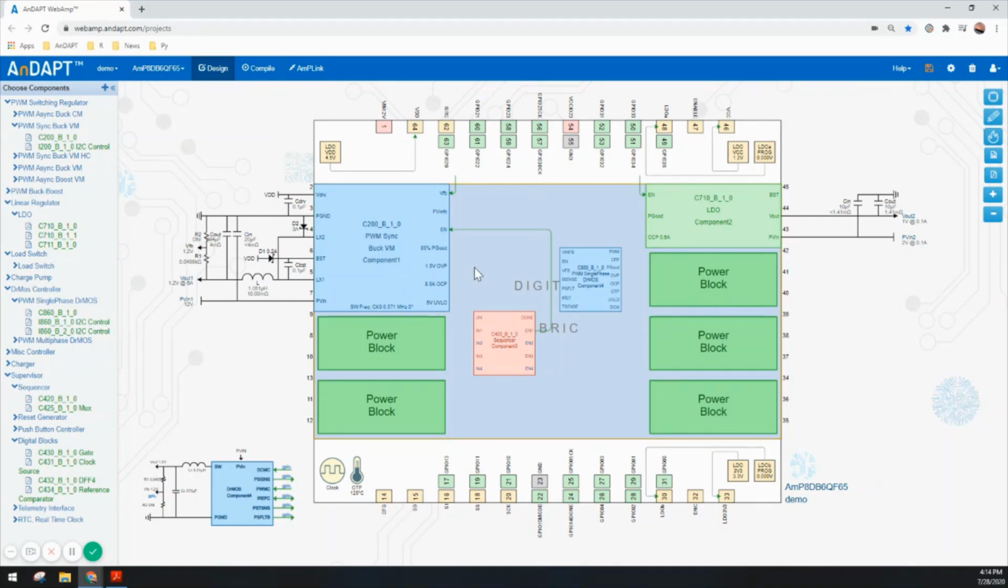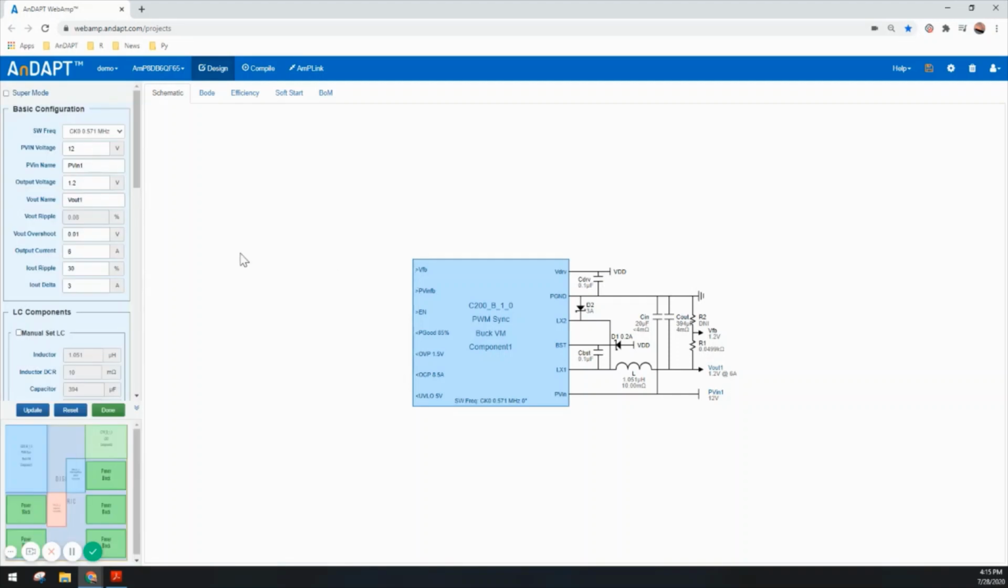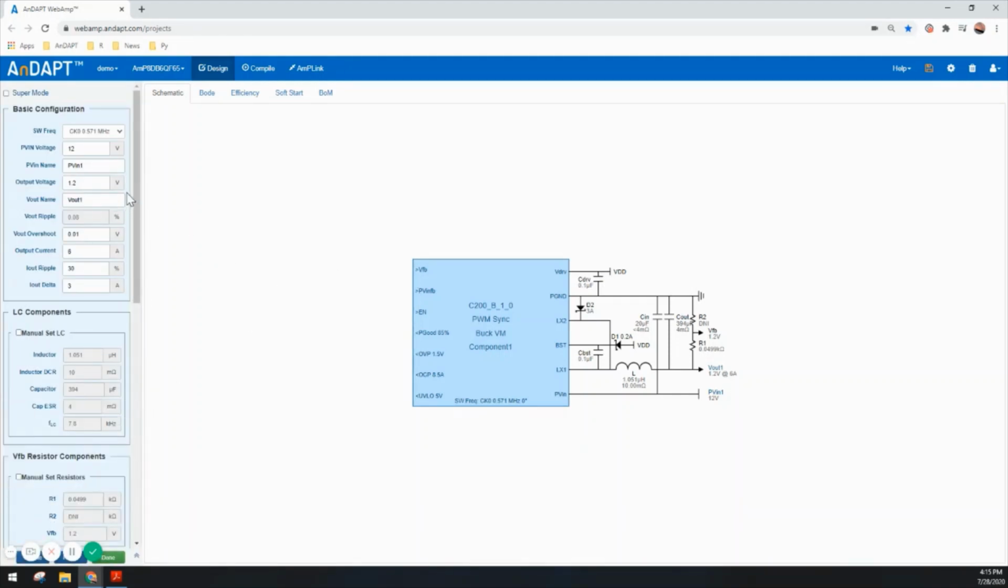Let's jump into one of these PWM sync converters. As you can see on the left-hand side, there's different knobs that are available to configure your device. They range from switching frequency to input voltages, output overshoot, output current, ripple. So right now, we've selected 571 kilohertz as the switching frequency for this buck converter, but we can go ahead and change it if we desire in the clock. We can select a different input voltage and an output voltage.